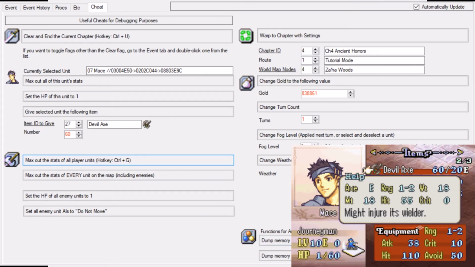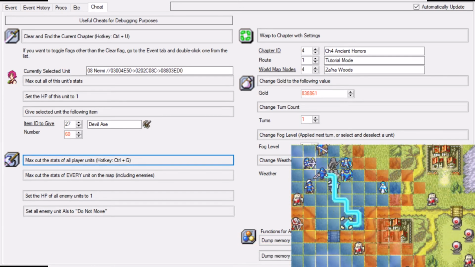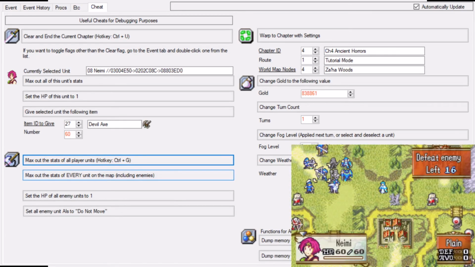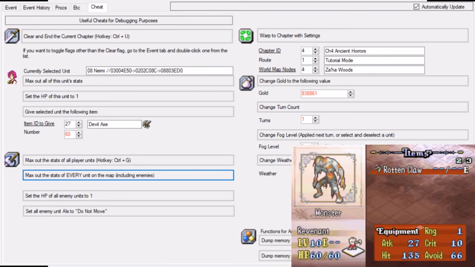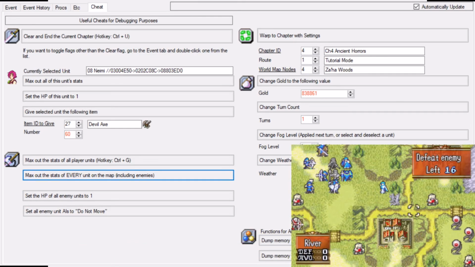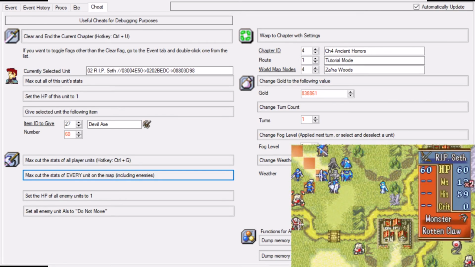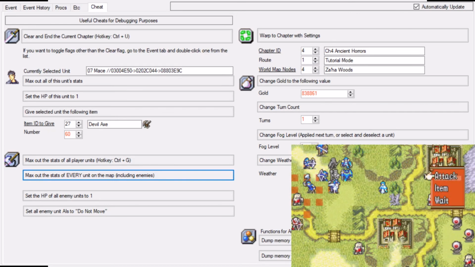Anyway, going back, we can also max out all of the stats of all of the player units by doing this. So now every single character in my party has max stats. We can also do that by maxing out the stats of every single character, including enemies and also NPC units. So even these Revenants have perfect stats, and that is really scary, actually. Let's see what Seth can do here. Yeah, look at that. 60 hit points. That is a lot of hit points.